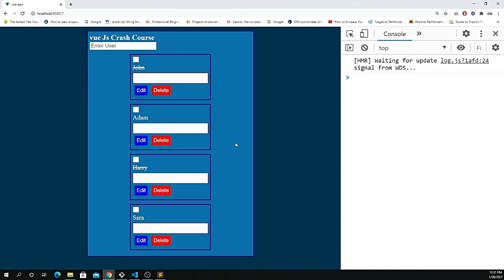All right, so that's it for adding the new data. And the last thing which we are left with is the edit functionality, and we will see it in the next section.